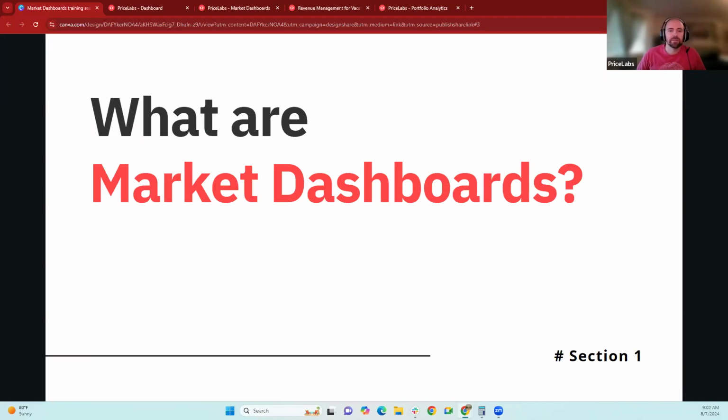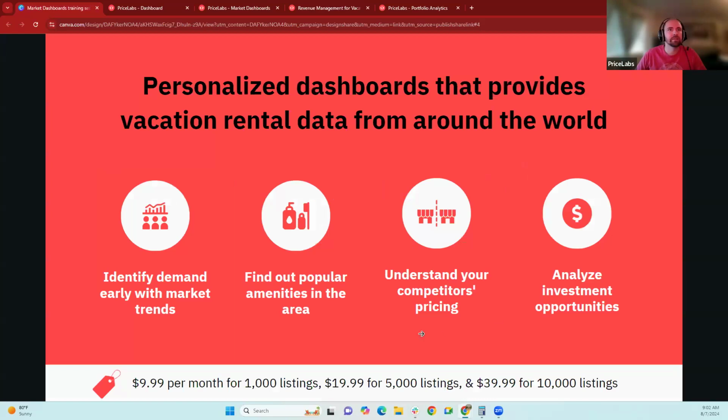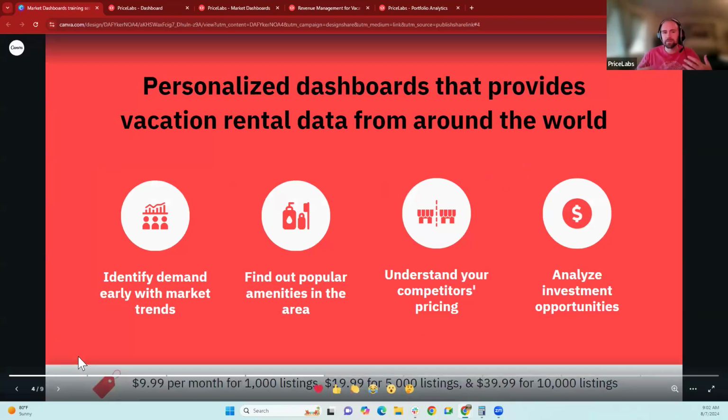They are basically like a huge report of data for any given area around the world. Essentially, you type in an address and select a radius, and PriceLabs will pull in all the short-term rental data from within that radius and present it to you in easy to understand charts and data points. They can be used to identify popular demand trends, amenities that are popular in the area, understand competitors' pricing, and analyze for investment opportunities. It is a separate tool from the dynamic pricing product that most people associate PriceLabs with.